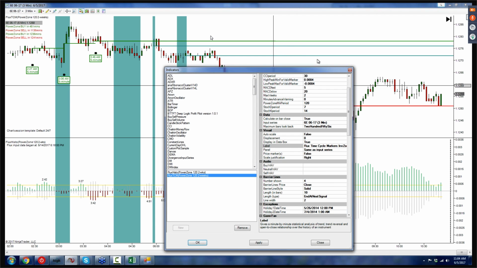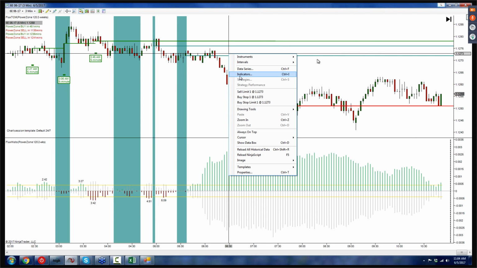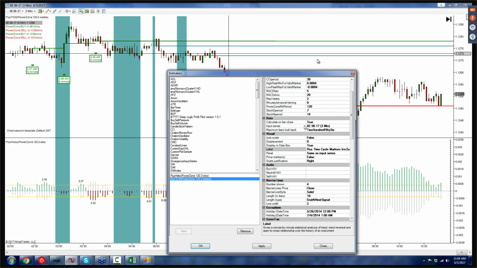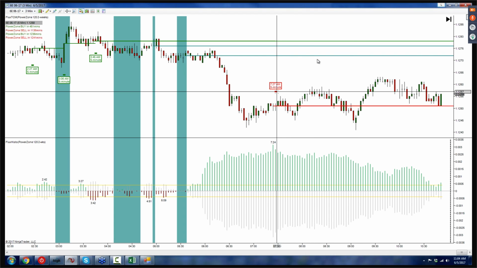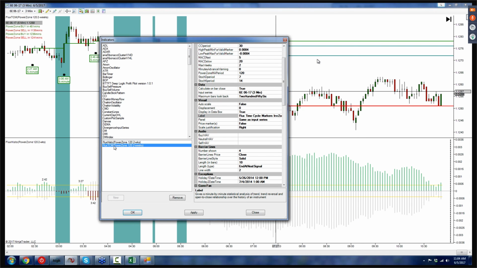Additionally, here's another quick shortcut. Instead of going to indicators and then selecting the indicator to edit, if I see the indicator on the chart, I can double click on it, and it brings up the settings directly for the indicator I want to edit. So it saves a little bit of an extra step.